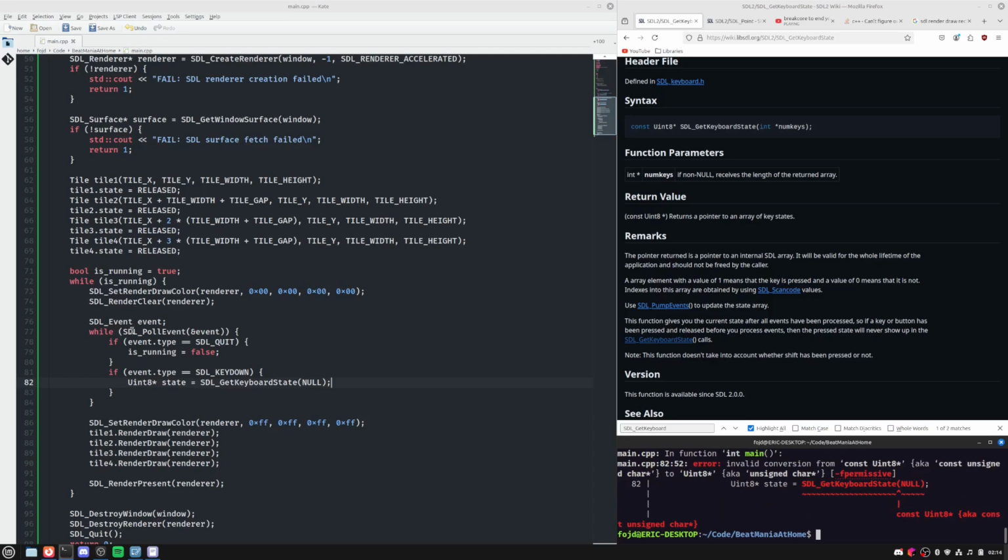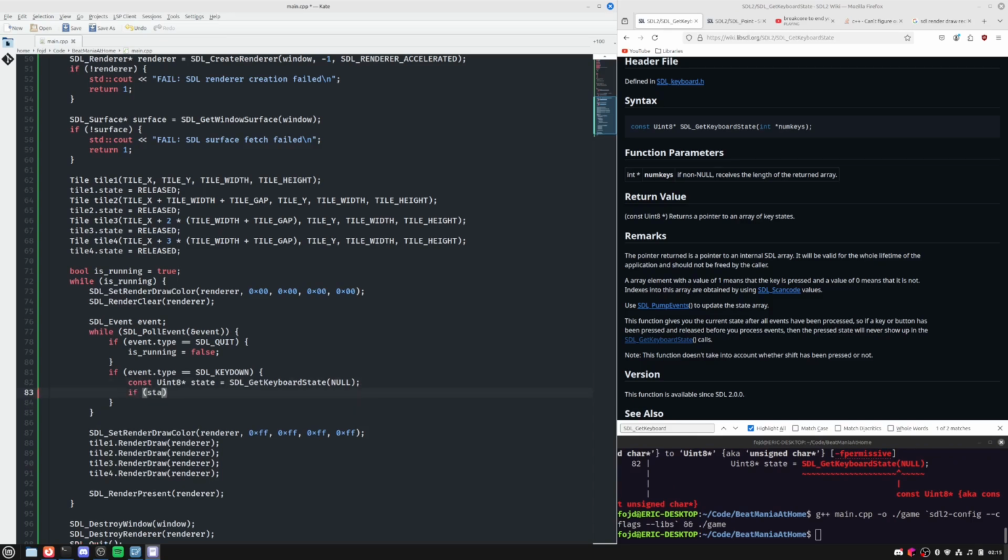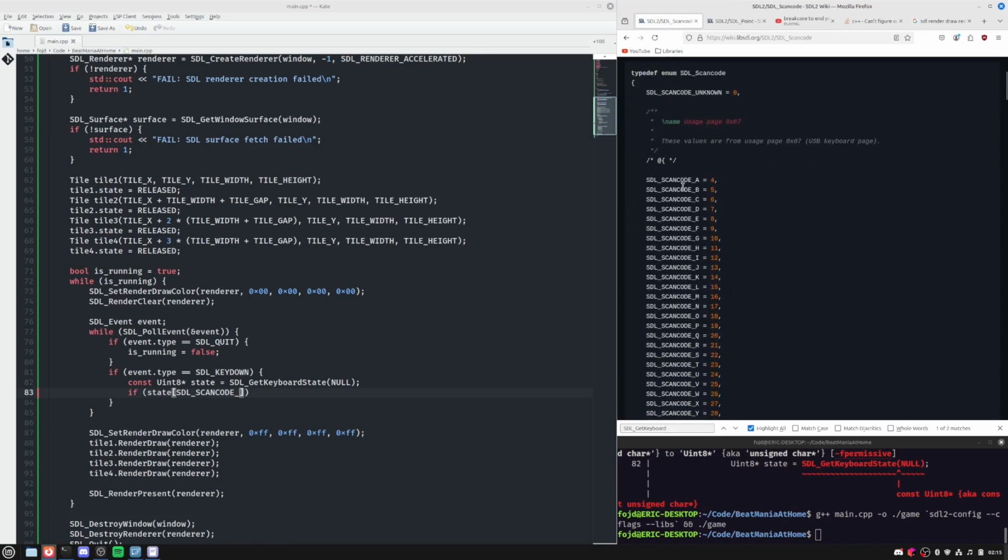Const. So I guess I need to make this const. It's not I guess, it's that I just have to. Right, so this compiles, no problem here. And so if state of SDL scan code, let's see, SDL scan code, so that's what it looks like.